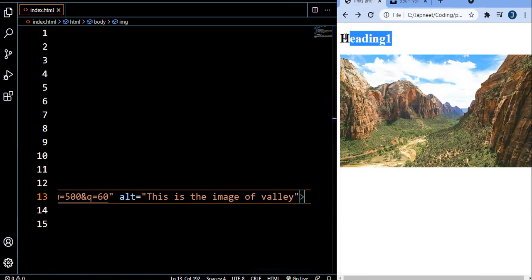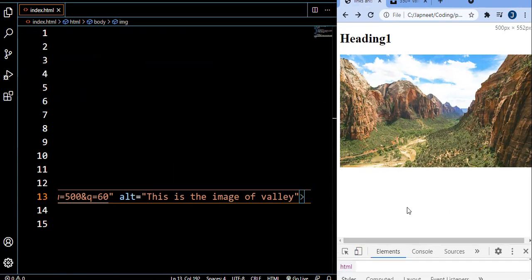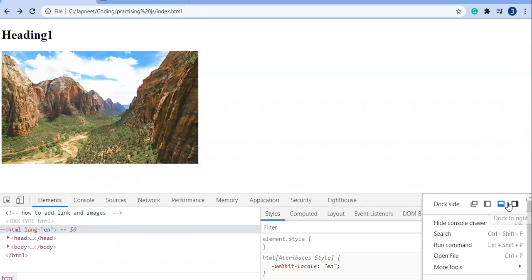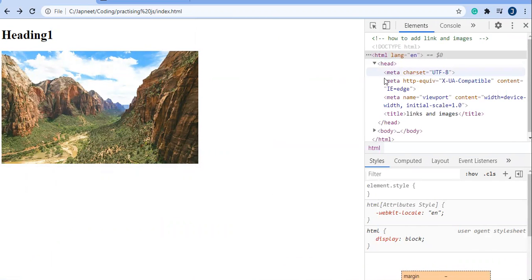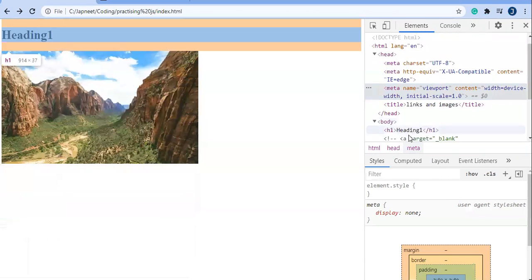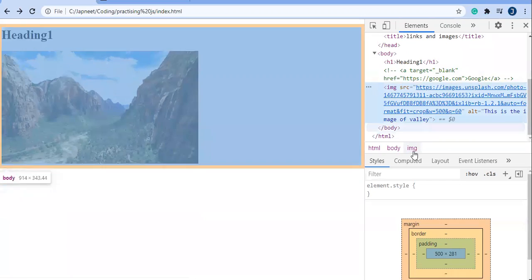And if you want to see that, like this heading 1 h1, you can go and inspect this, and this is Elements. Inside Elements you can get this HTML, right? Let me make it full. Yeah, we are getting this. At the right side you can get that. So inside head we have the title, some meta tags, and inside body we have one heading 1 and an image whose description is this is image of valley, right?